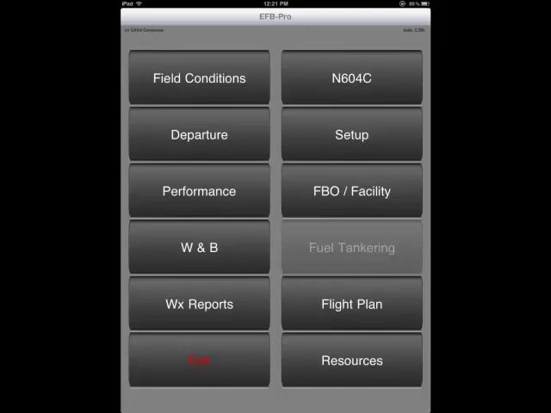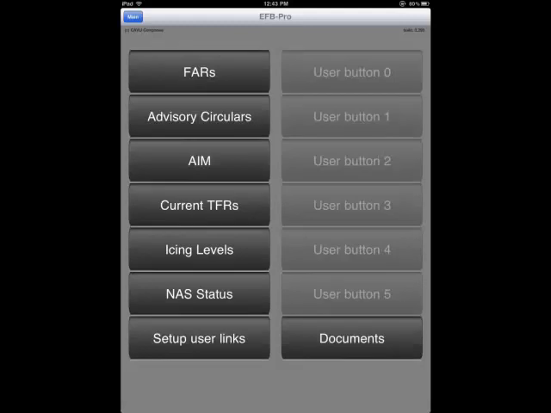From the main screen, press the Resources button. Initially, the screen will look like this. The buttons on the left side are preset to online resources that provide a vast array of current information. On the right side, there are 6 programmable buttons that can point to online sites, such as your company website.